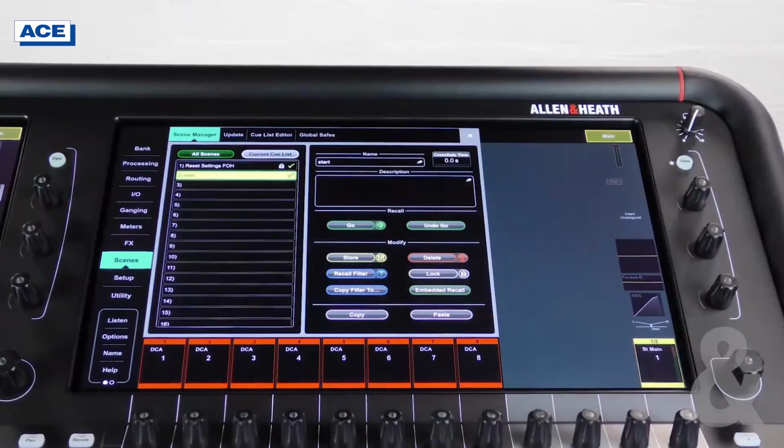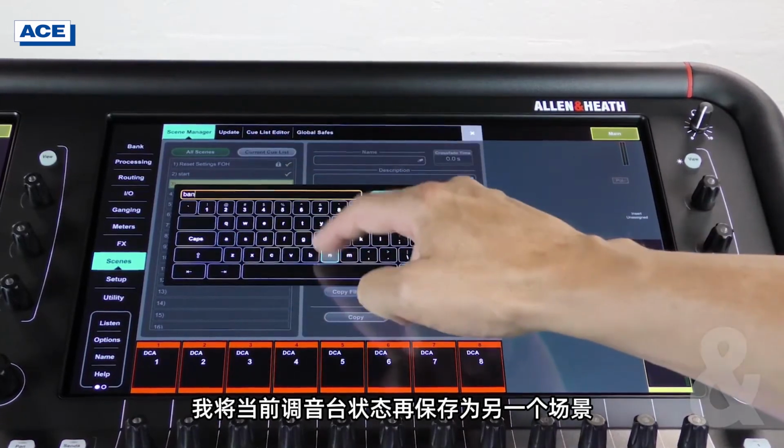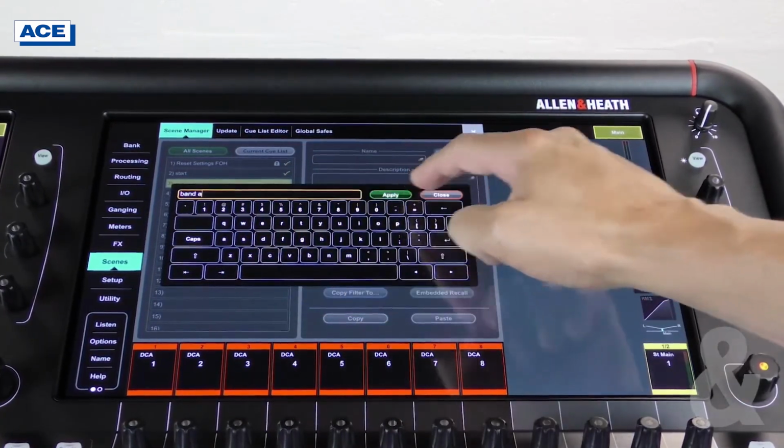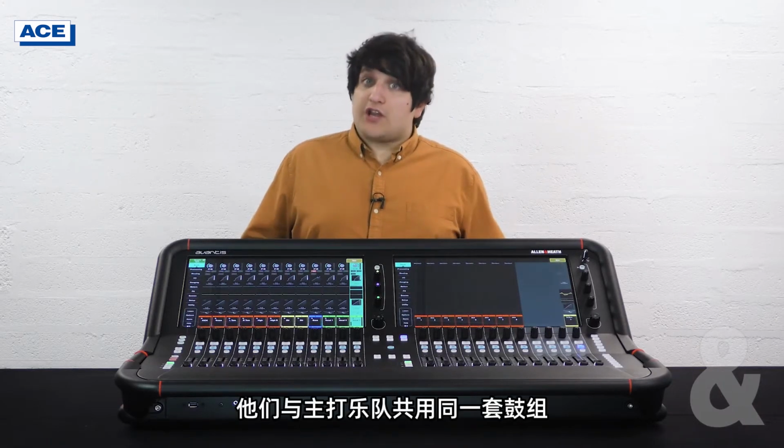We're now going to make some changes to the setup. Let's say my headline band has just finished sound checking. So I'm going to save the current state of the console as another scene, just like I did with my start scene. The next band are about to take to the stage to sound check. They're sharing a drum kit with the headline band. I'm going to use their drum settings as a starting place.